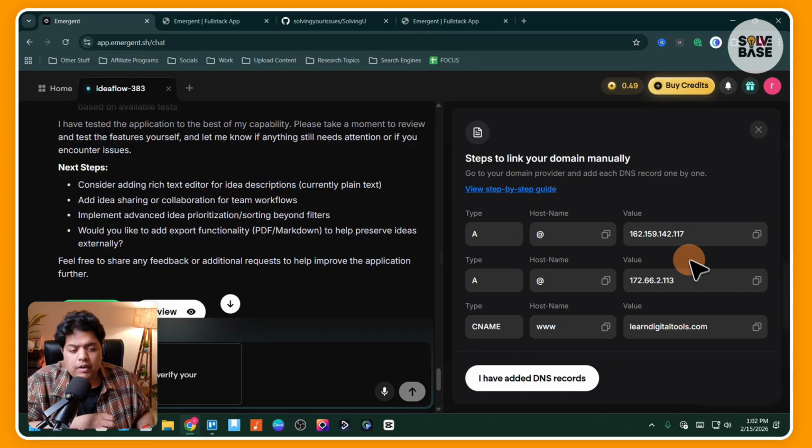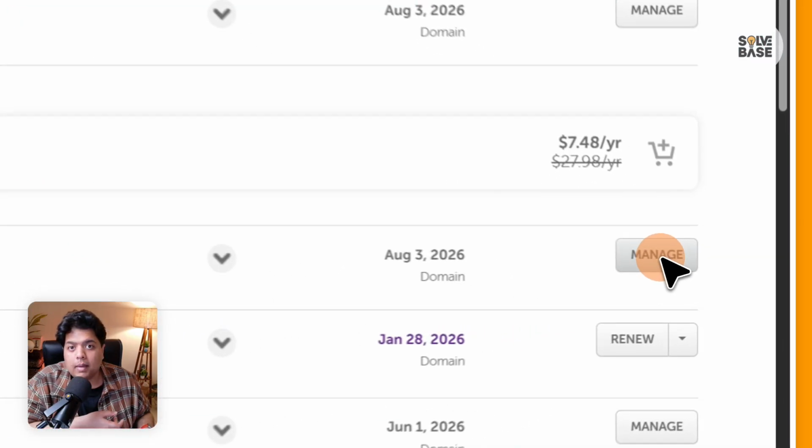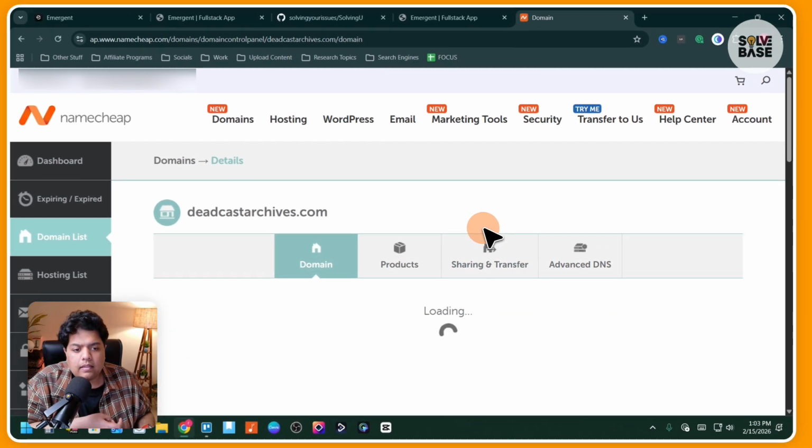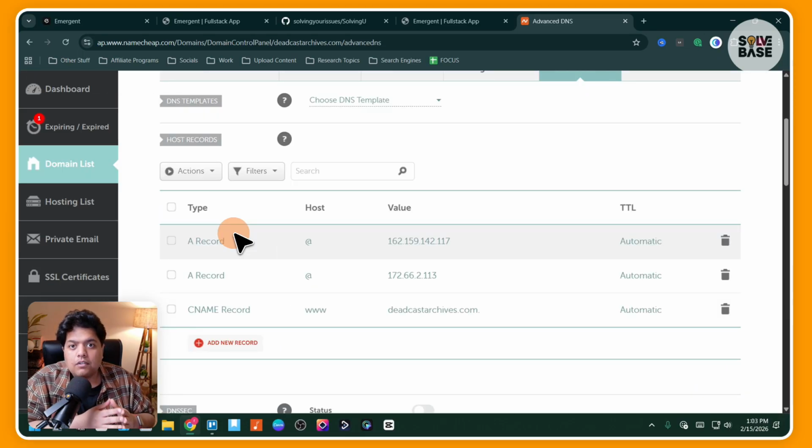And then they're going to provide you these DNS records that you need to put inside the DNS page of your domain provider. If you're on Namecheap, you need to go inside the domains list and then click on manage on the right hand side. Then over here, you need to click on this advanced DNS. And after that, you need to enter in the DNS records that you see on Emergent over here, one by one.